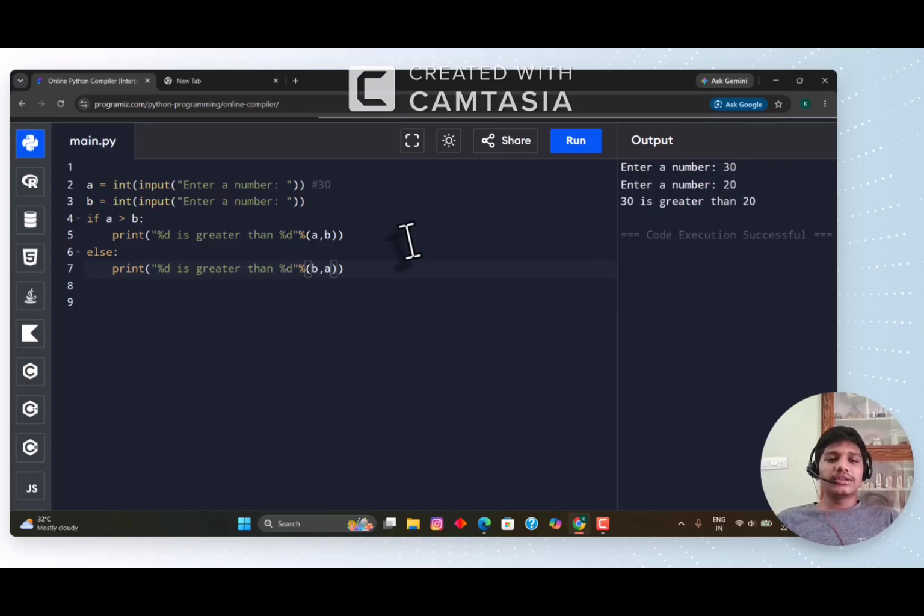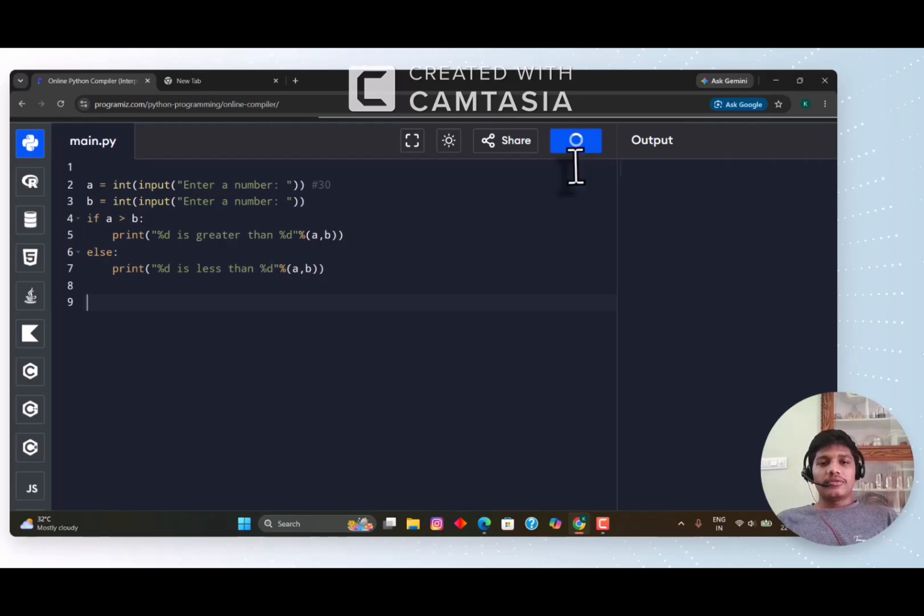Same thing, because sorry, I have to change one thing. Less than. Okay, this is good for a question. For this, now same starting, we give 20, 30. The condition will fail, but we get 20 is less than 30. Here 20 is less than 30.